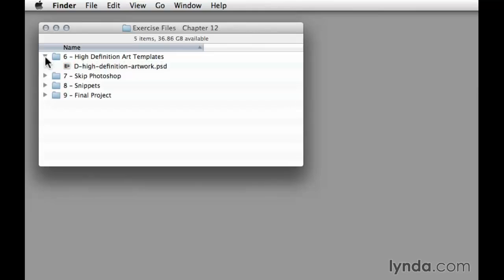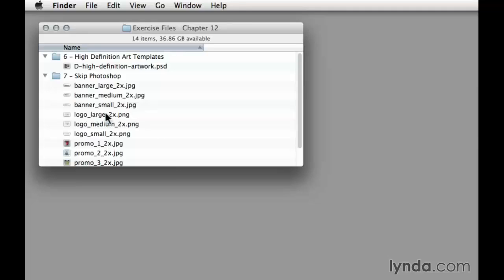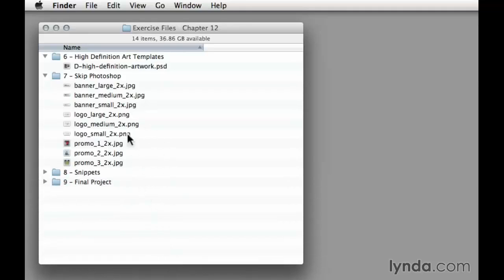Inside of folder 6 is a copy of all of the Photoshop graphics that we did in the original set of graphics, but all of these files are doubled in size, so we can create the high resolution graphics that we can pick up with our CSS3 media queries. Inside of folder 7 is the skip Photoshop section. This has all of the double-sized graphics, so if you want to skip the creating graphics part and jump right into the CSS, you can move these into your project.